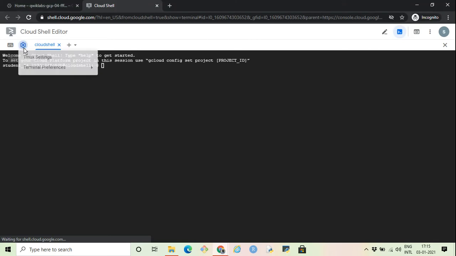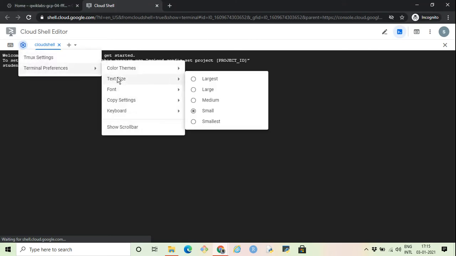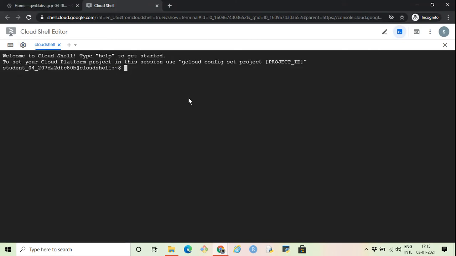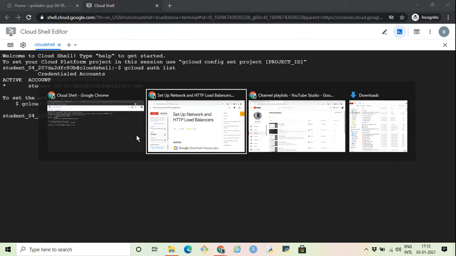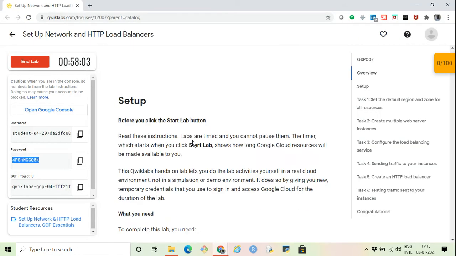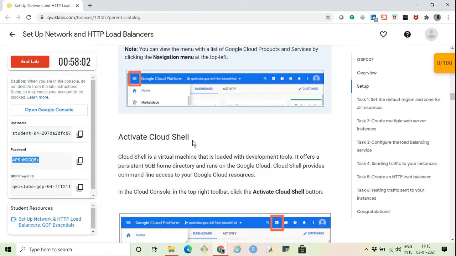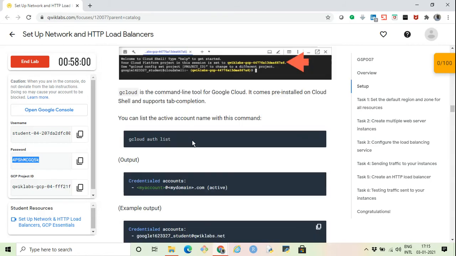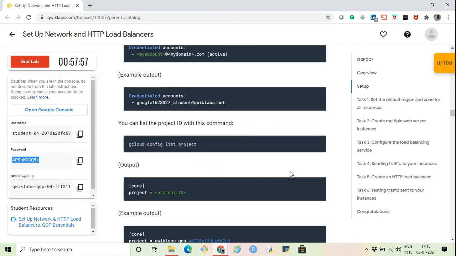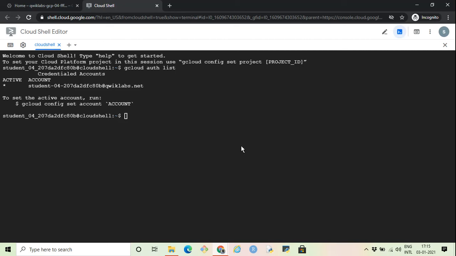Okay, let's quickly change the settings, make it medium. The gcloud auth list. Let's authorize it. So this is basically now following up the instructions as given in the lab. So this is done.